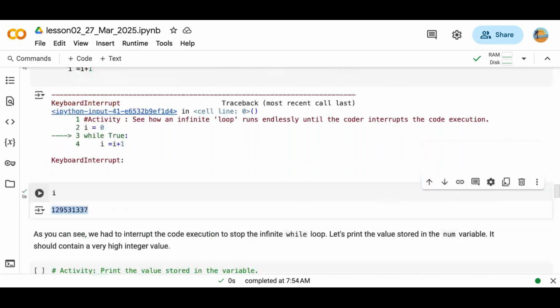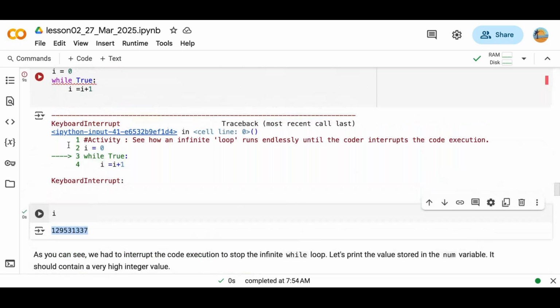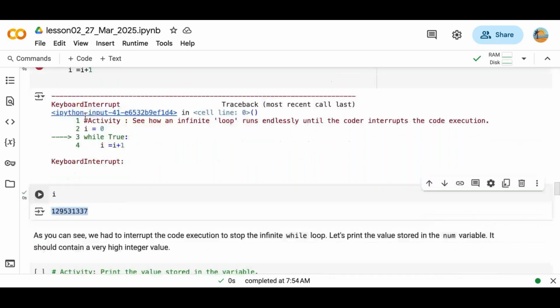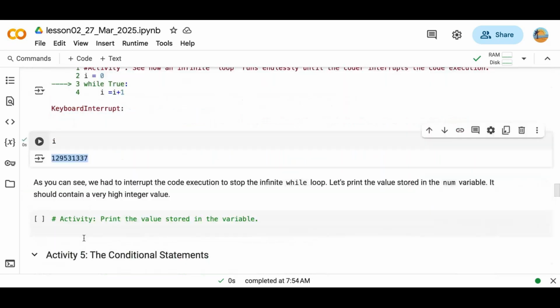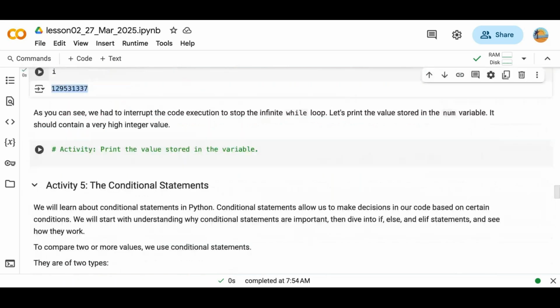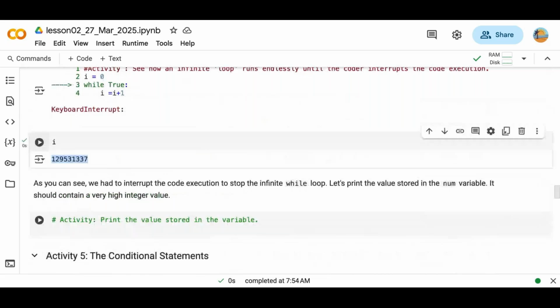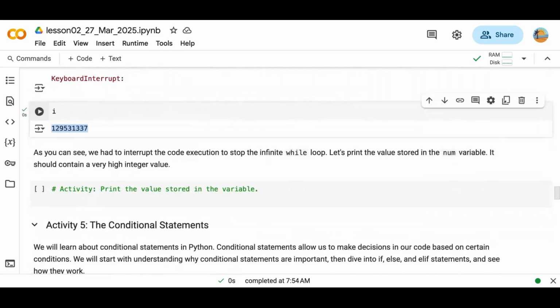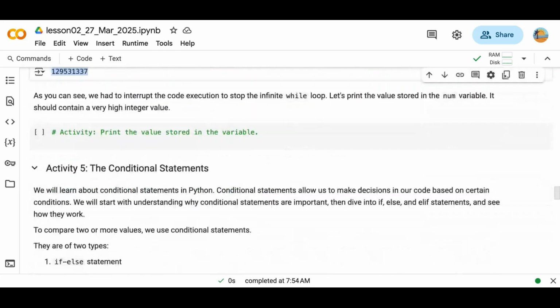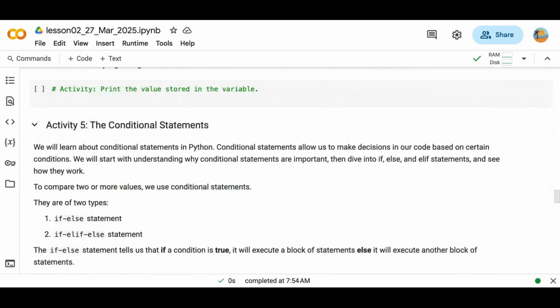So see, it's not 5 or 10, just in 10 seconds, the I value has incremented to such a bigger value. And we can break infinite while loops using the break statement, which we are going to see after the conditional statements. So conditional statements are nothing but, if you want to use the code and you want to print, if this condition, then print this, else print this. So if you want to build an environment where you have if and else conditions.